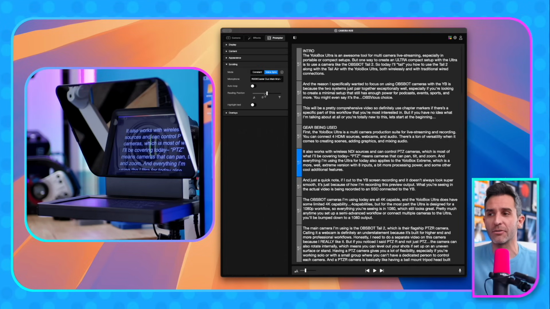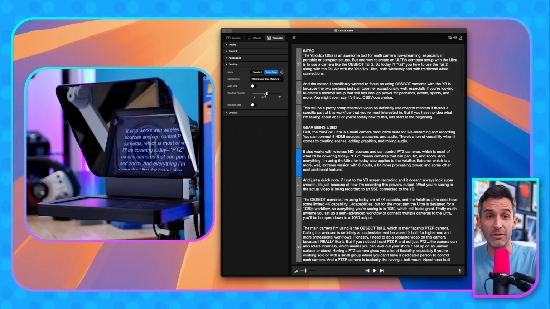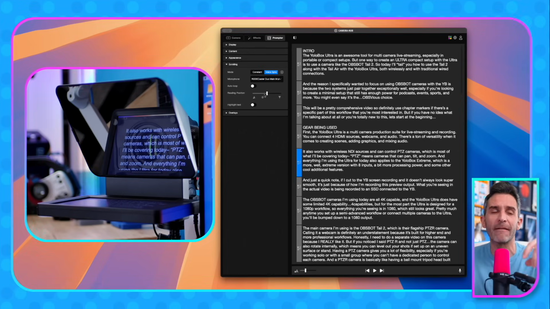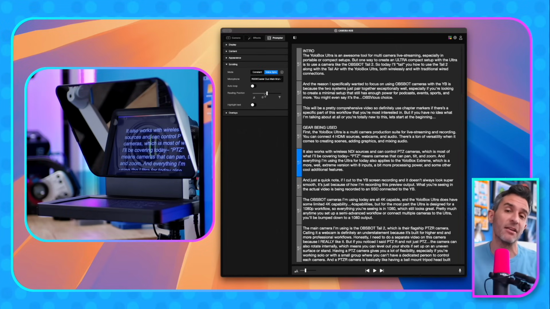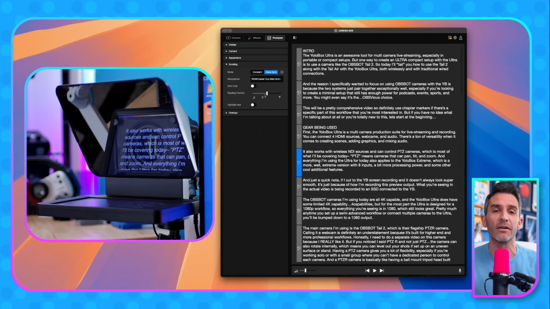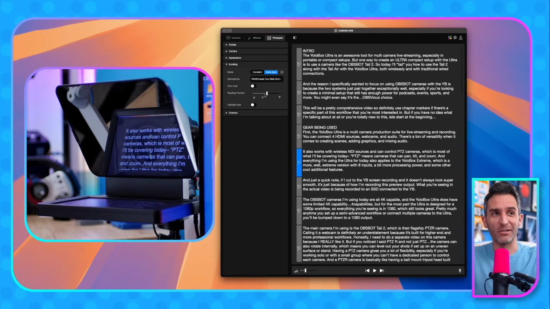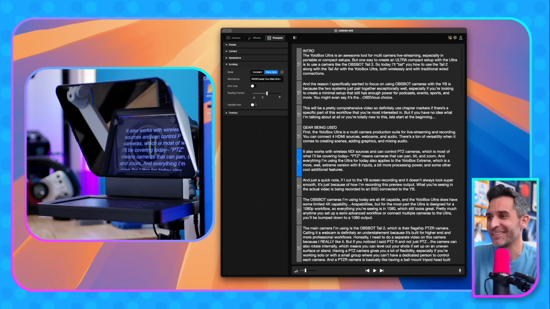A lot of times, some prompters might have little markers, and you can even do that on this one. I'll show you how in a second. They go near the line you want to be reading at. That's a more traditional broadcast thing that you would see in something like a news studio, where someone's controlling a prompter that the anchor is reading off of, and it's two people working together without being able to talk directly to each other.